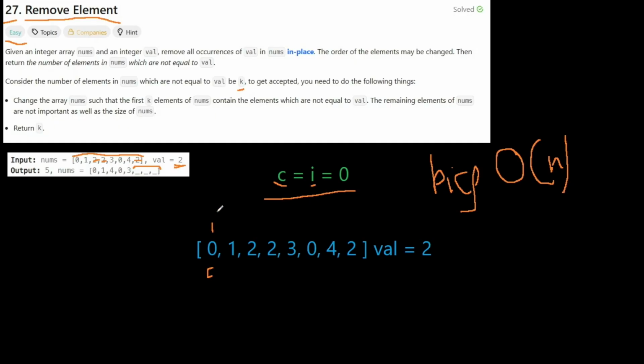So let's start from the beginning. I and C are 0, and we will do a check. Is the element at index C equal to 2? No, it does not, so we leave it as it is. And we update I and we update C. If it's not equal, we increase I by 1 and increase C by 1. Also 1 is not equal to this, so we increase I by 1 and we increase C by 1.